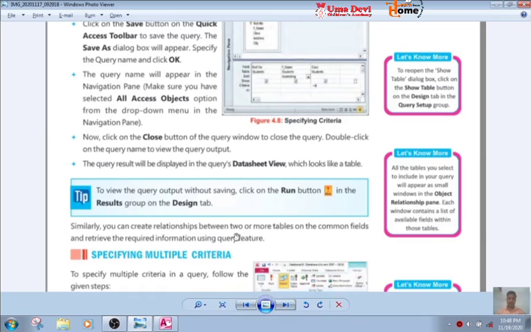Similarly, you can create a relationship between two or more tables on common fields and retrieve the required information using the query feature. It's very simple.